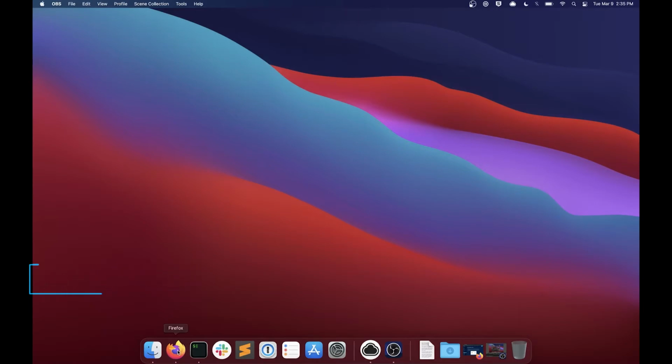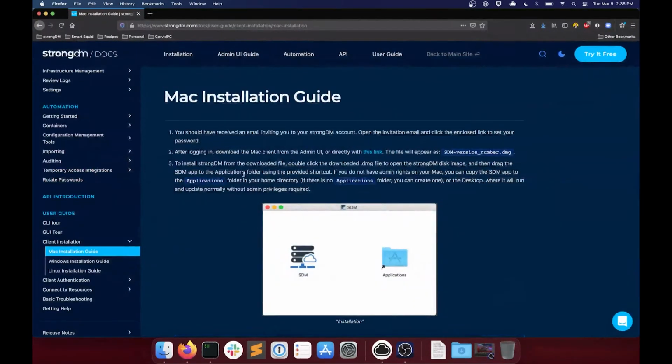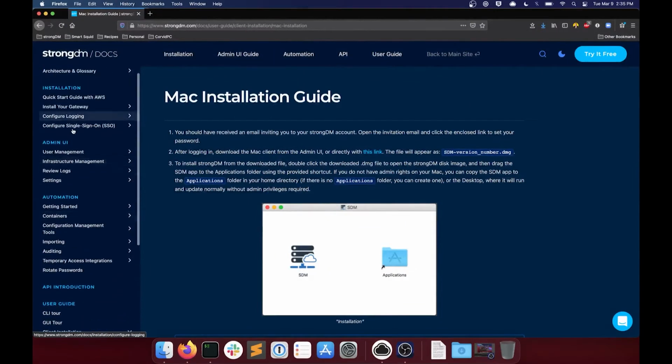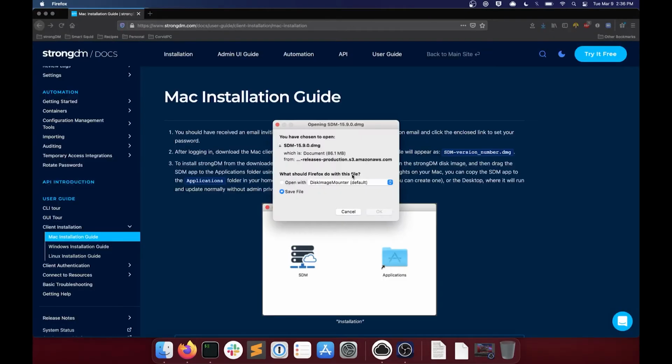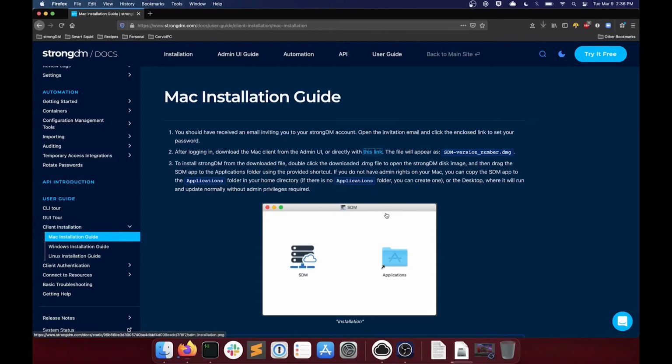First, we're going to open our browser and navigate to strongdm.com/docs. On the left-hand side, we'll go to User Guide, Client Installation, and the Mac Installation Guide. Here, you'll find this link where you'll be able to download SDM.